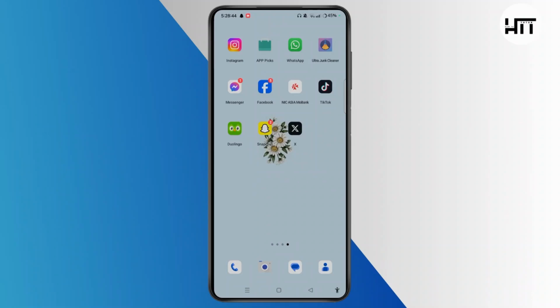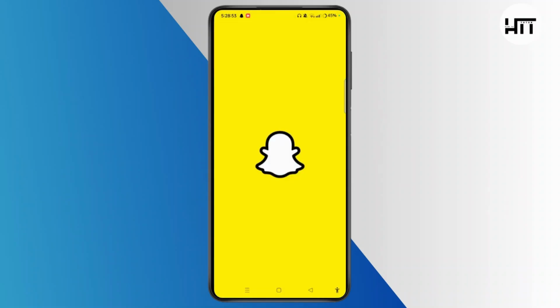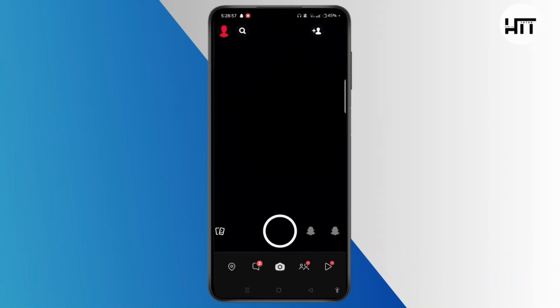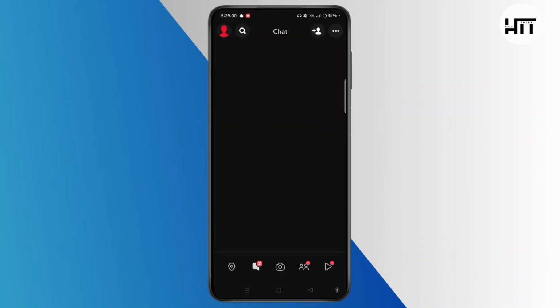Ensure that you have the updated version of Snapchat on your device. Launch the Snapchat app on your device. Log in to the particular account on your device. Now select the Chat tab at the bottom left corner of the screen.